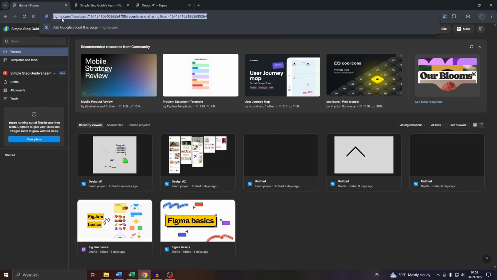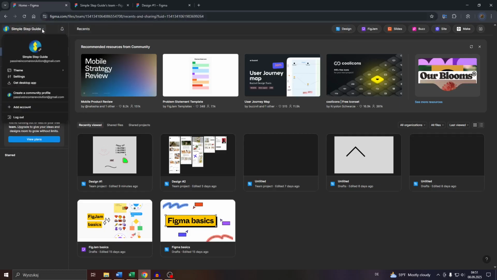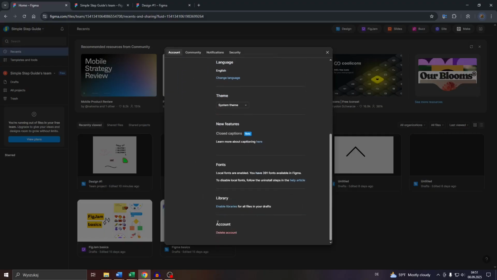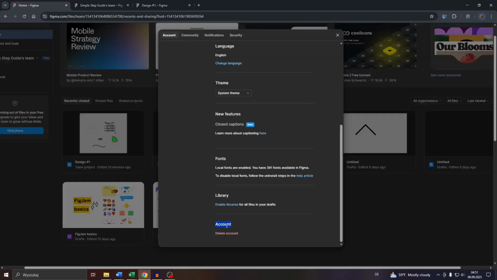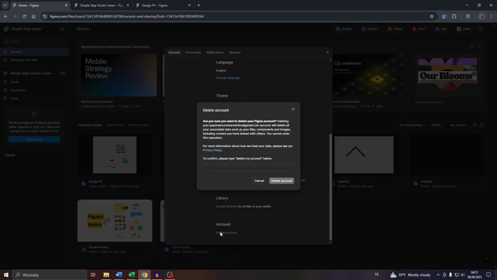Head over to figma.com and log into your account, and here in your overview, guys, click on your username in the top left corner, and after that click on settings here. And here inside your account settings, scroll down to the very bottom till you get to this section here, account. So let me zoom in a bit. There we go. And after that, click on delete account below and confirm that by clicking on delete account here.